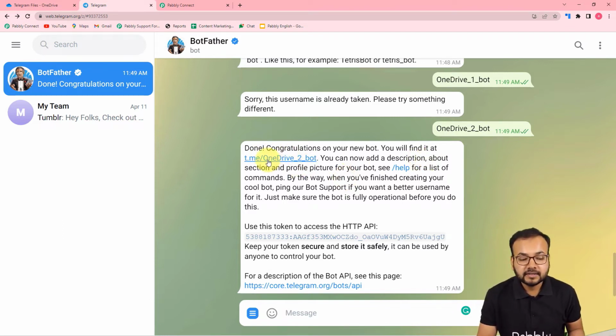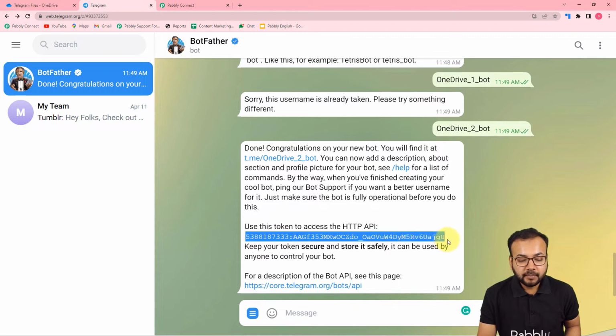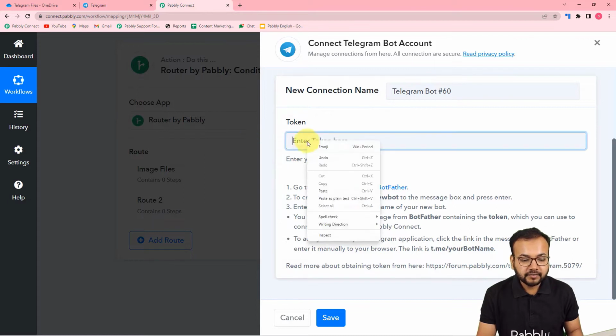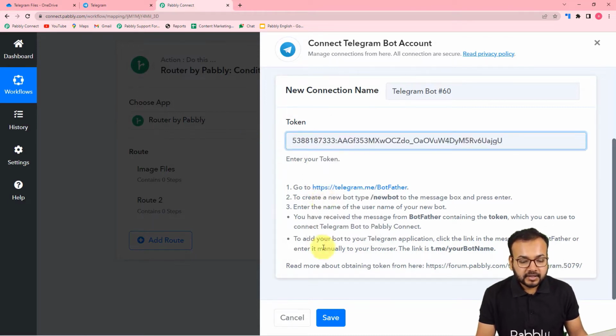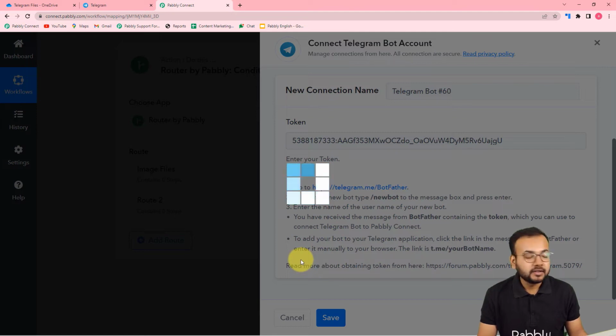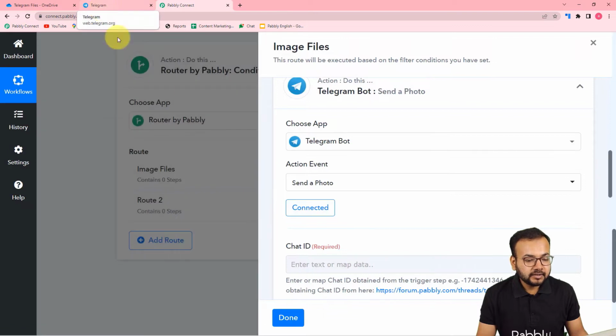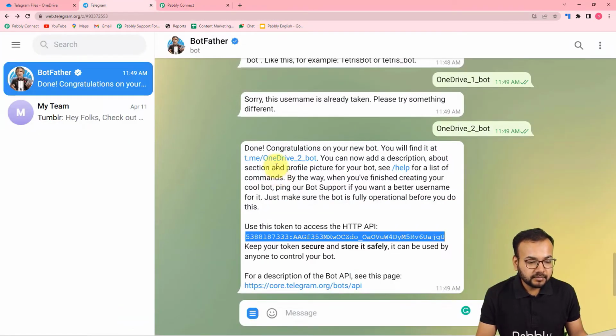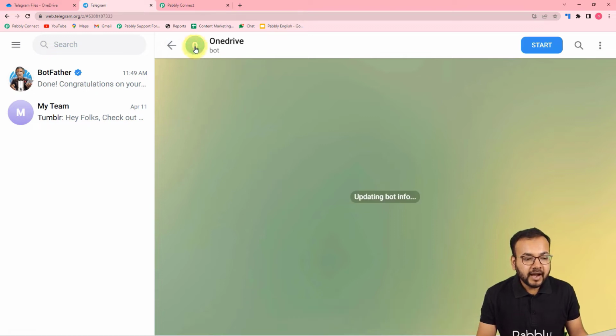Congratulations on your bot. You can find this bot from this link, and here it has given us the API token which we needed to make this connection. So just copy this token first and put it here in this token field like this, and just click on save, and you will be connected with the Telegram application. Okay, so we are getting connected here, and guys, you can see we are connected, and here it is asking for these things. So guys, before filling these things, what you have to do is open this bot, and add this bot into the group in which you want to send the message.